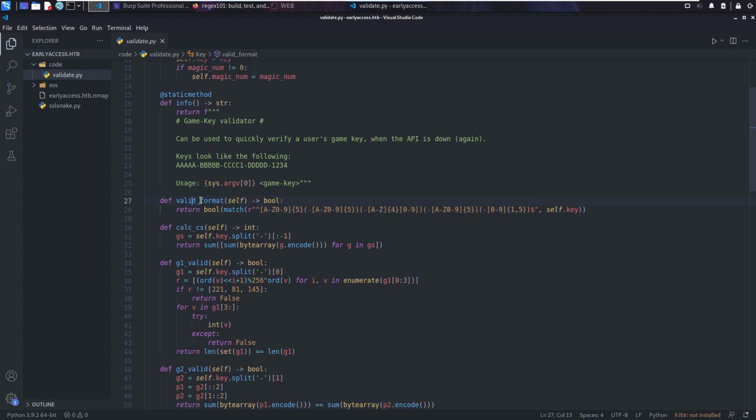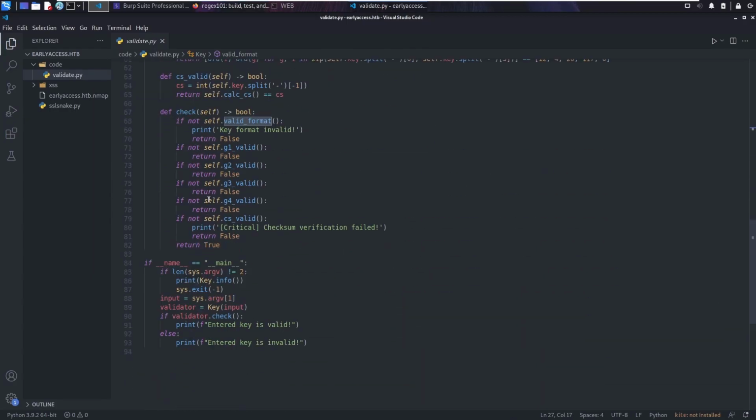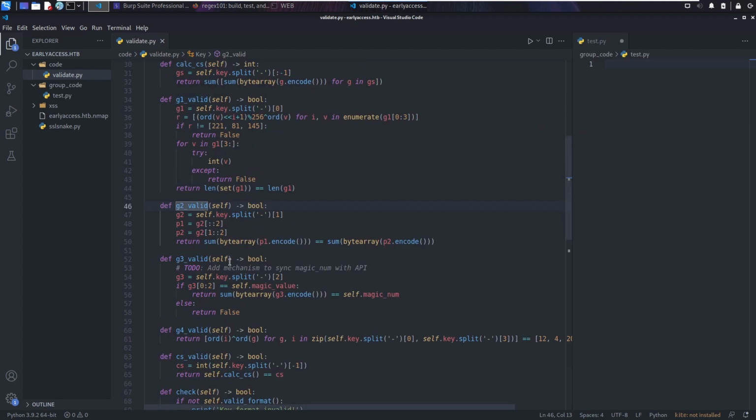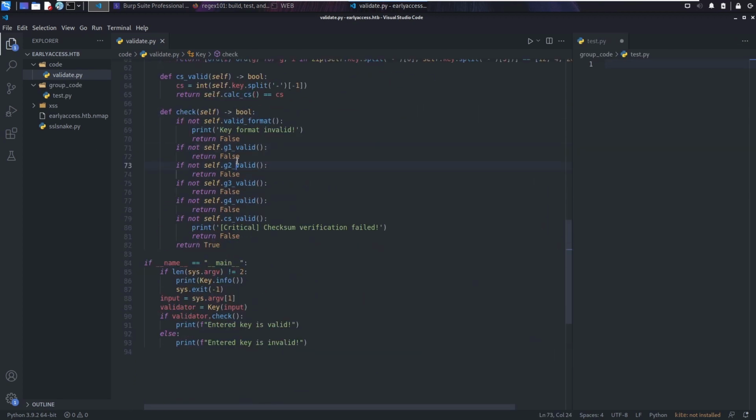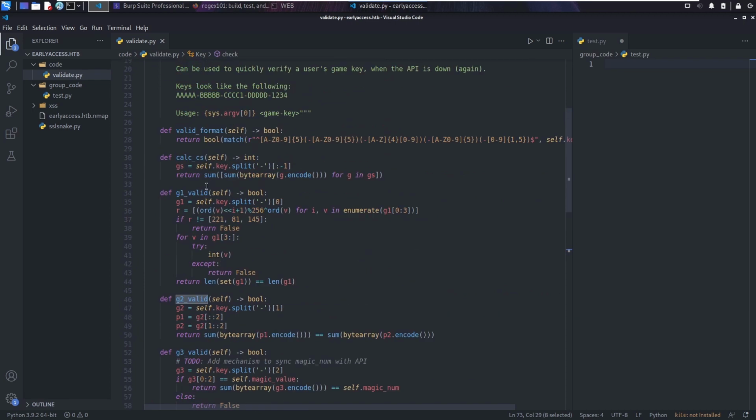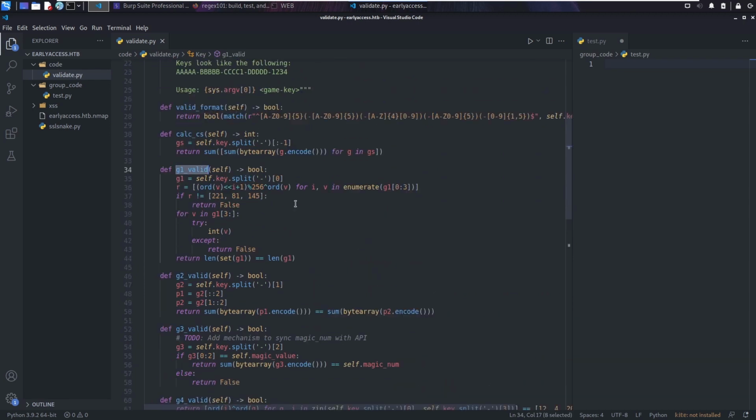So we've done the valid format. Let's look onto the G1. G1 is part of the 5 many challenges we must solve. So first of all, let's look at G1. The G1, basically, it looks kind of complicated, but really it's quite simple when you untangle it all.